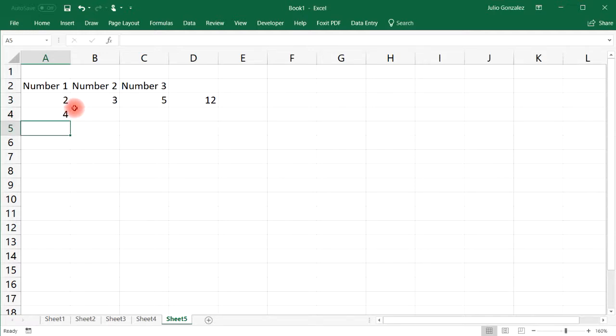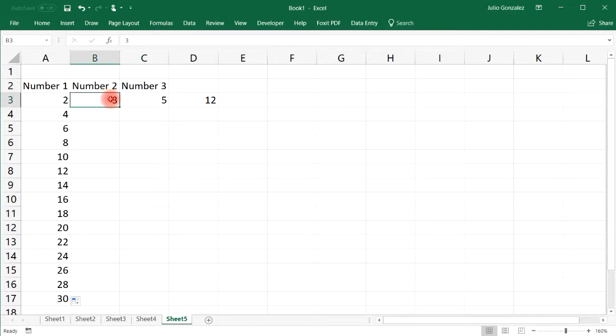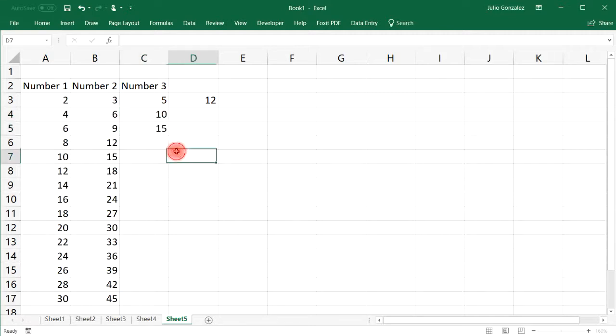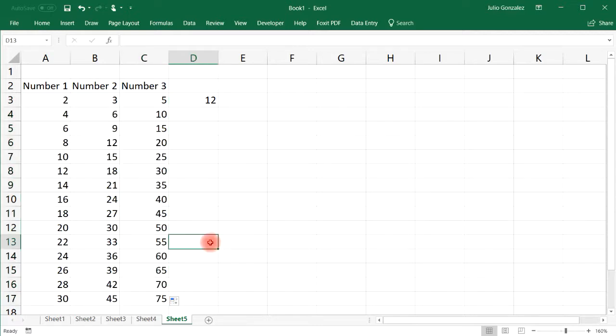Multiples of 2 are 2, 4, 6, 8. And then I'm going to extend the pattern using the autofill feature. Now multiples of 3 are 3, 6, 9, and so forth. And multiples of 5 are 5, 10, 15, and things like that. So we could see that the least common multiple, the multiple that appears the first for all three, or the multiple with the lowest value, is 30. So that's the LCM of 2, 3, and 5.